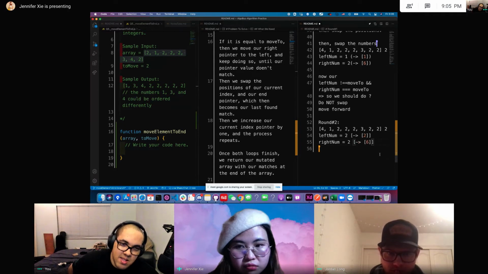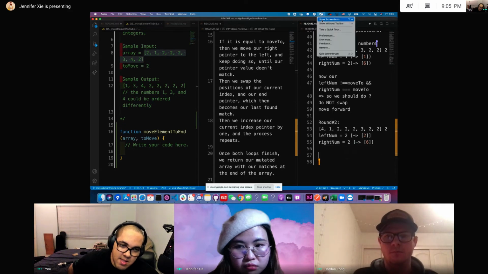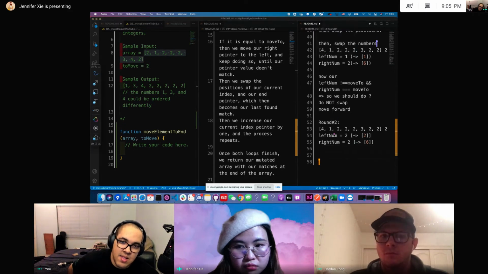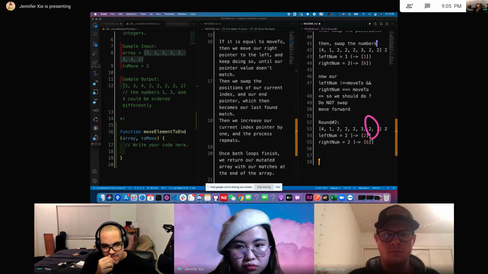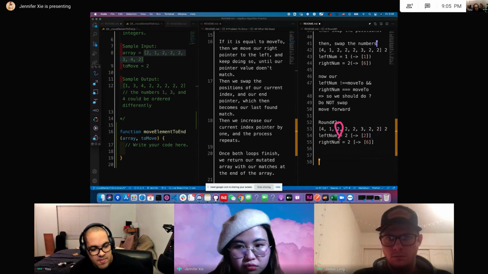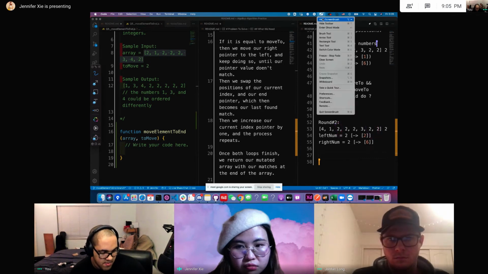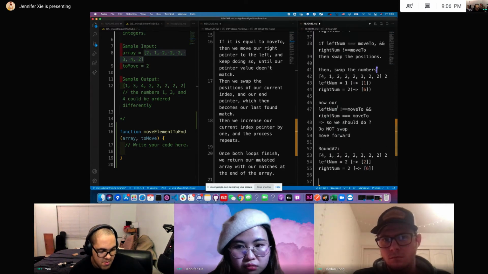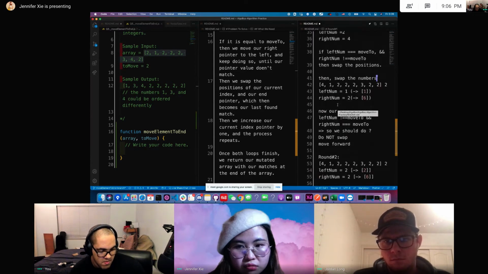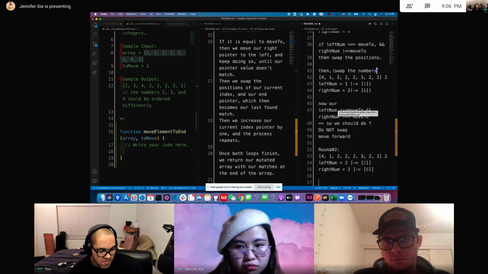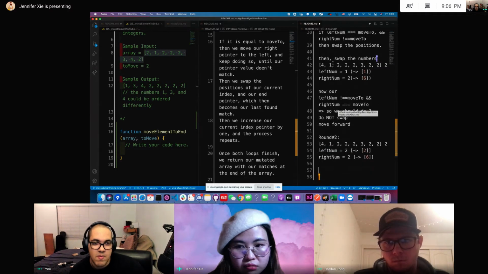Okay. Now what do we do? Right now our left pointer has moved, and our right index is here. Now we're going to make a decision, right? We're going to swap the numbers or not.